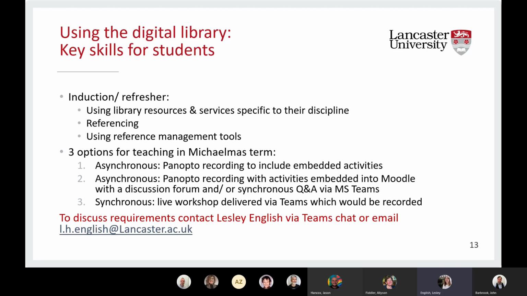Referencing support, and perhaps for students who are further on in the course, supporting using reference management tools such as EndNote Desktop and EndNote Web. And the options that I'm offering at the moment, and I'm sure this is across with Paul in FAS as well, are purely asynchronous, where I'll be doing a Panopto recording and can include some embedded activities where I might say stop the video now and go and search for a topic in OneSearch.